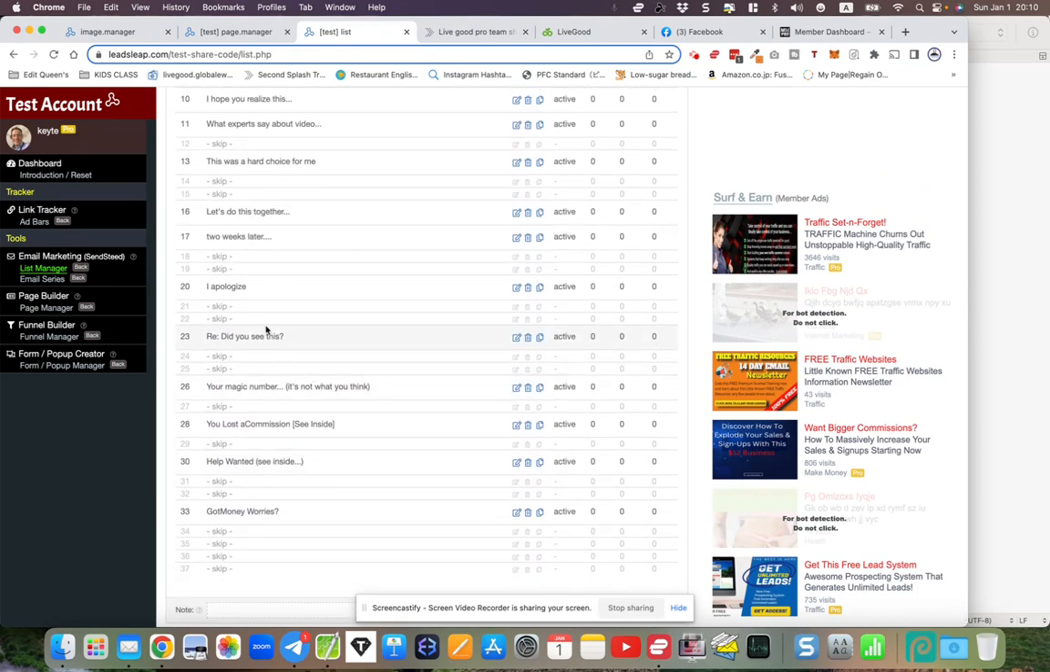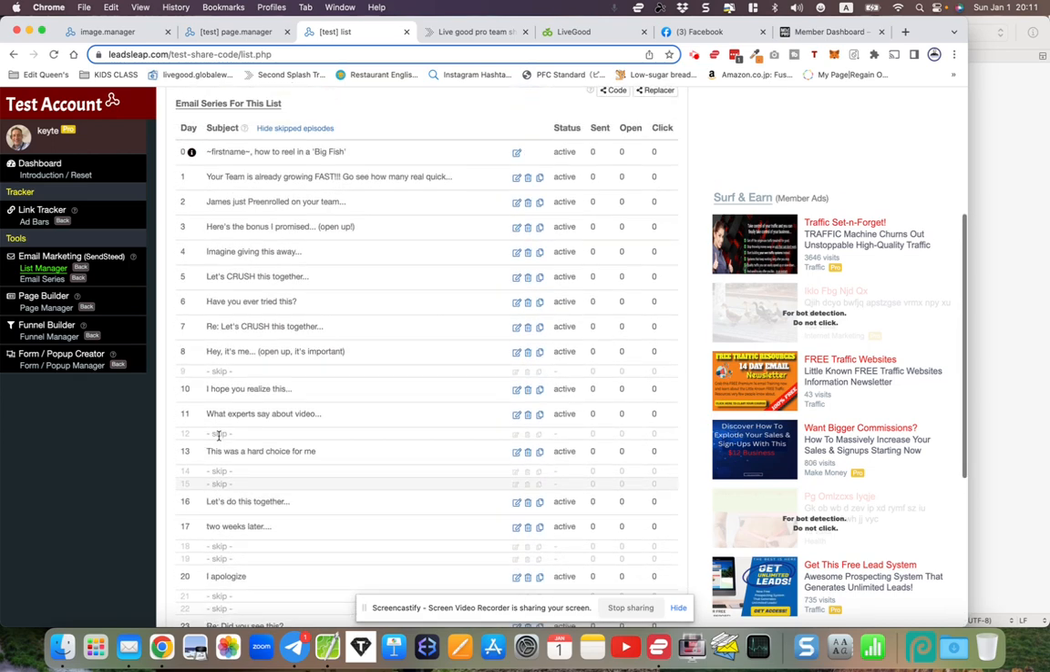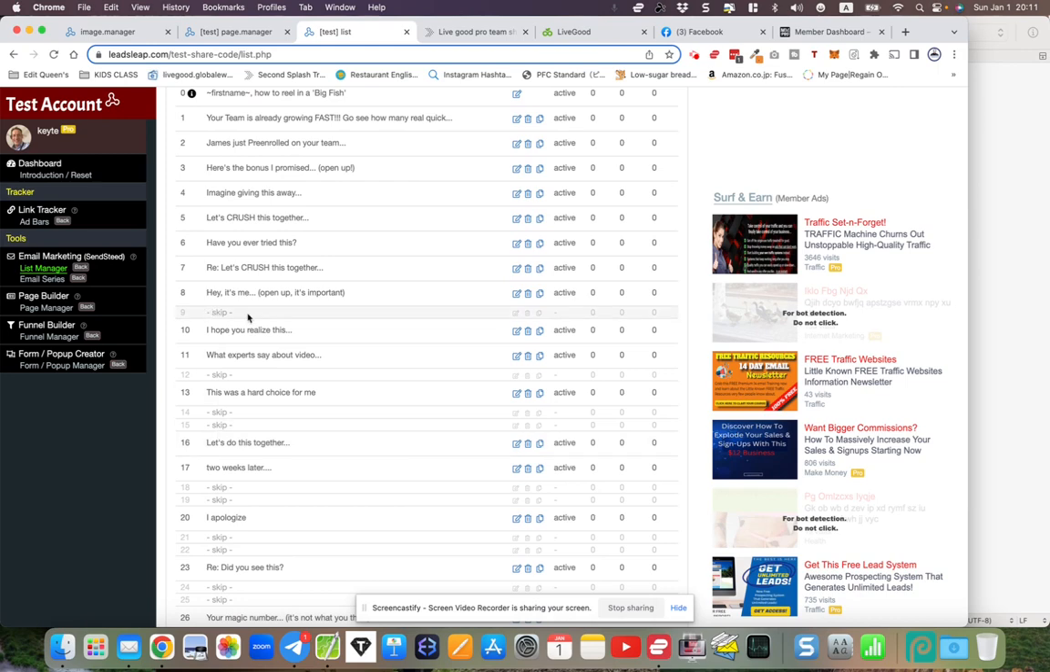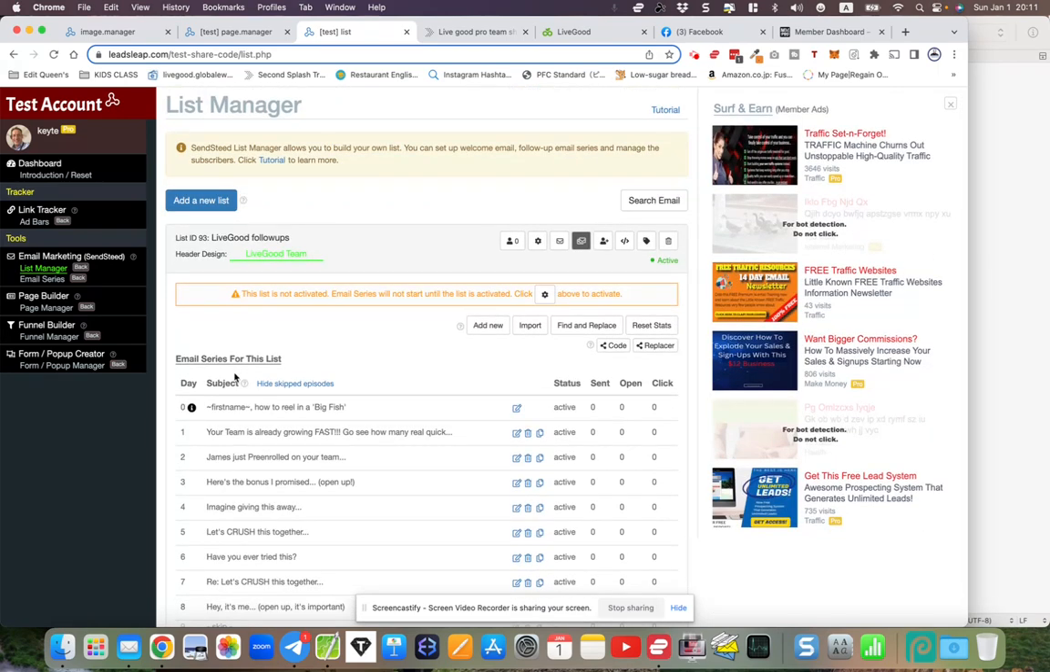It's going to add in the skip, because on some days the messages don't go out, so they're going to be skipped purposely. So everything looks just as it should.